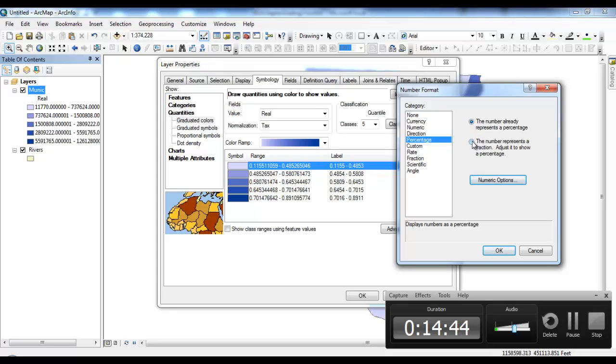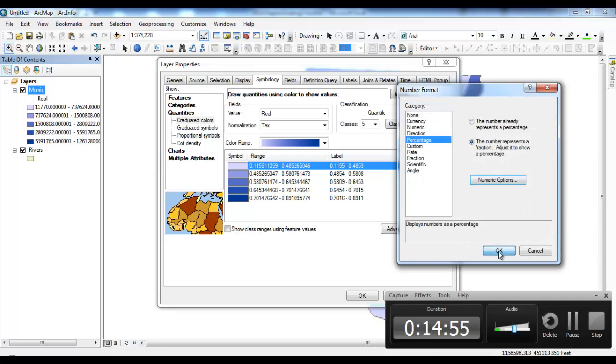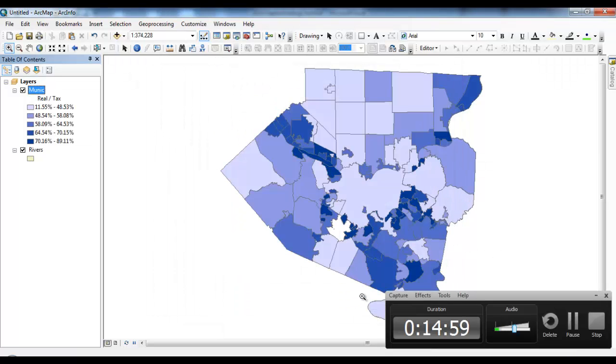So we're going to go to number represents a fraction, click on numeric options, and let's take this down to 2 decimal points. How about? Hit OK, and there we go. There's the percentage. Hit OK, and you can adjust the colors. You don't have to have it be blue. The other thing we want to do is label municipalities. So how do we turn the labels on?